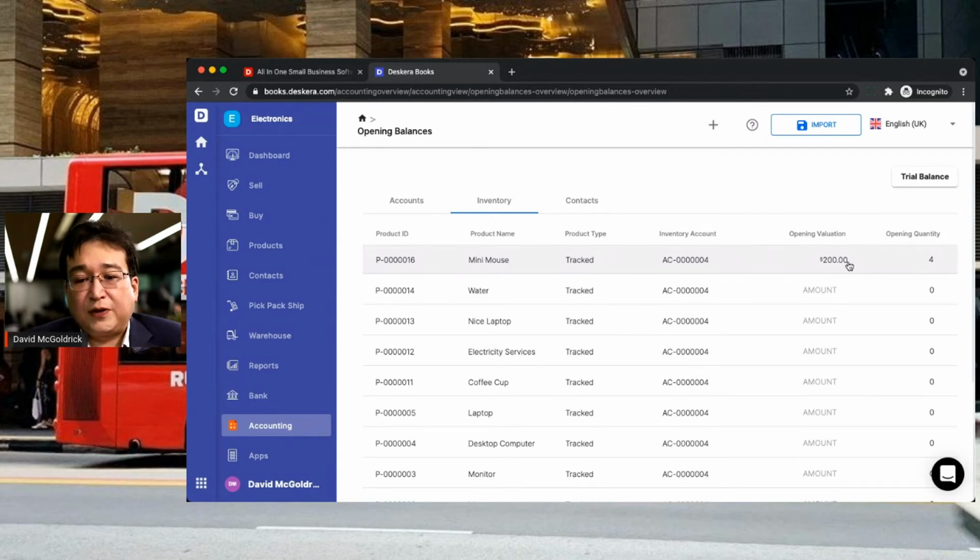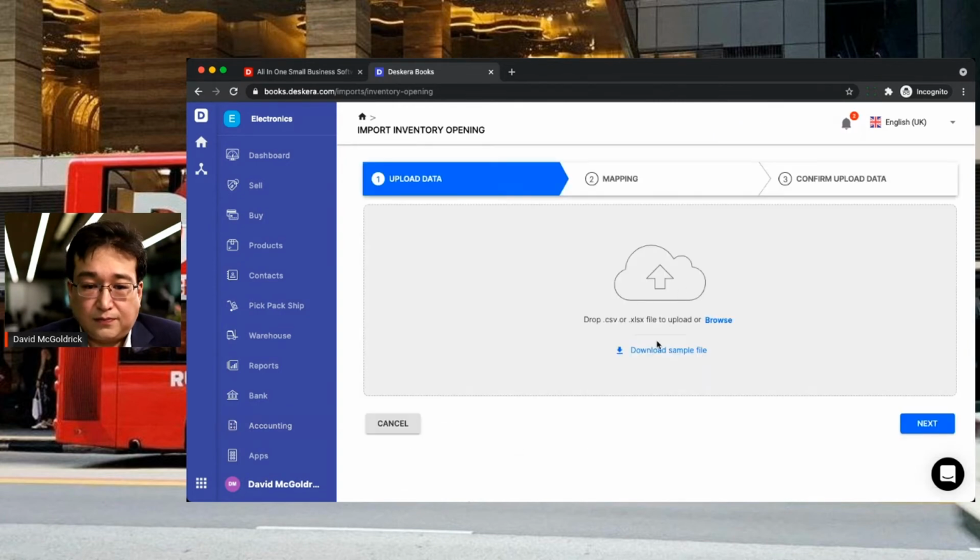So trying to do it based upon individual items or individual units, like unit price, is quite difficult, because not all the units that you bought may have been bought at the same price. So that's why we have the total here. That way it's imported correctly. So let's click on import. Let's download the sample file.